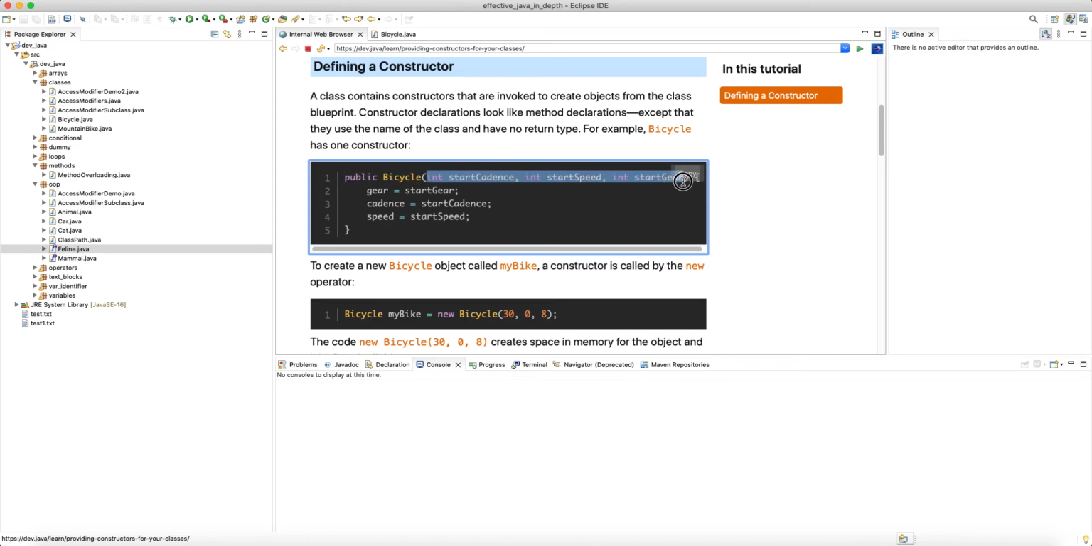Again, the name of the constructor, even inside an enum, has to be the name of the type, right? Constructors can accept parameters, and they don't declare any return type. The reason is that unlike a method that you invoke on a type or an object of a type, a constructor you invoke using the new operator.